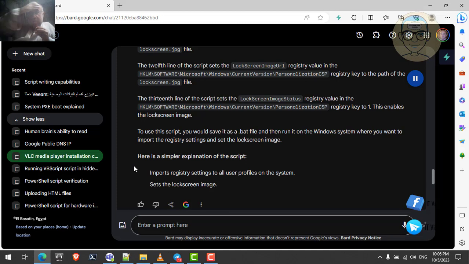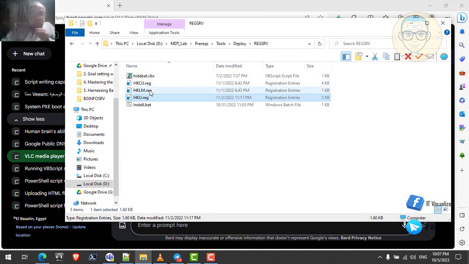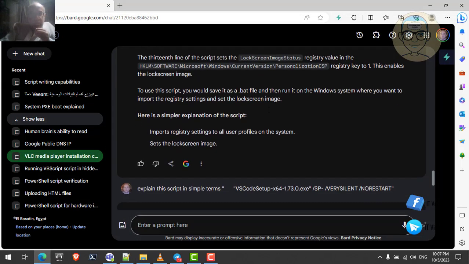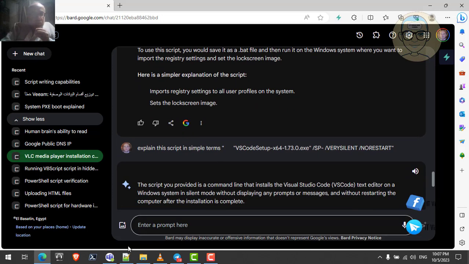Here is a simpler explanation of the script. 1. Imports registry settings to all user profiles on the system. 2. Sets the lock screen image. So this is simply, we don't need to go further in the script. It is simply setting a lock screen image to all of the user profiles on a server or on a machine. We don't need to go and check every registry key one by one. All of these registry keys will help us to set a certain lock screen for all of the users on a certain workstation or on a certain server. Okay, so this is basically what it will do. So we can continue further.